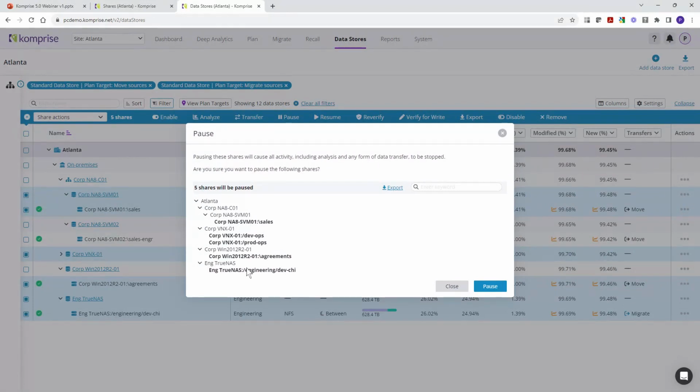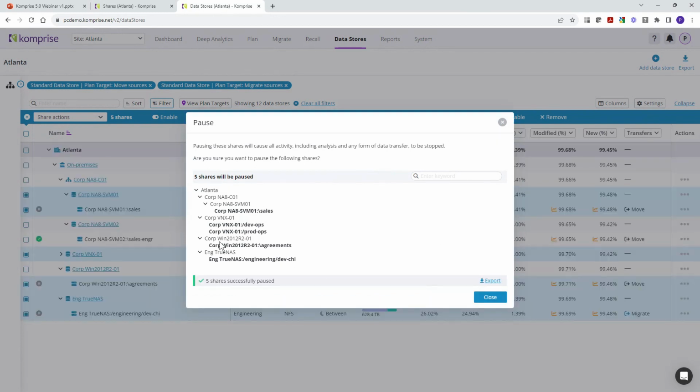These shares are going to be paused. Are you sure you want to do that? You can export this, so you have a record of the things that were running before you pause them. You can confirm and say, yes, pause them, or you can say, no, actually, I don't want to do this. And if you do the pause, we'll take the action on those shares.